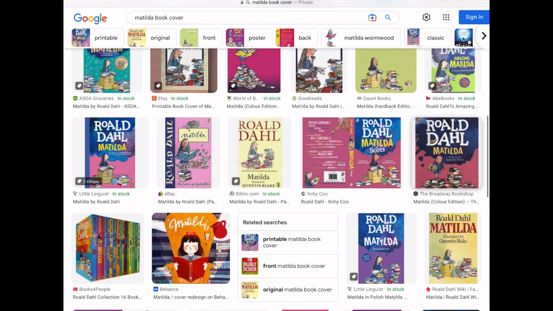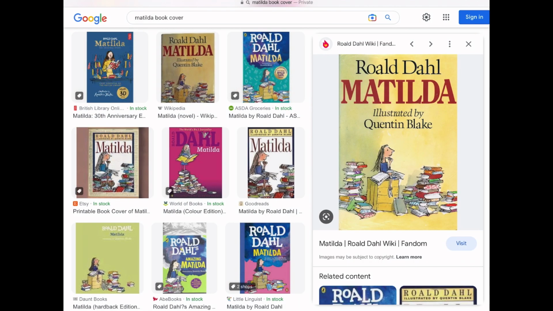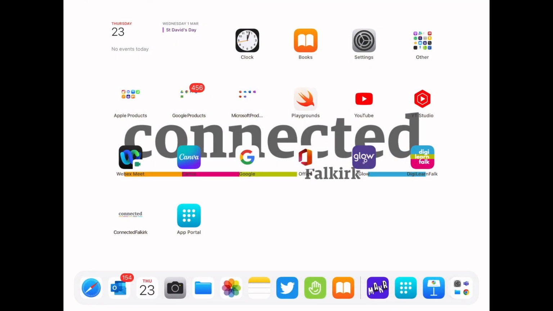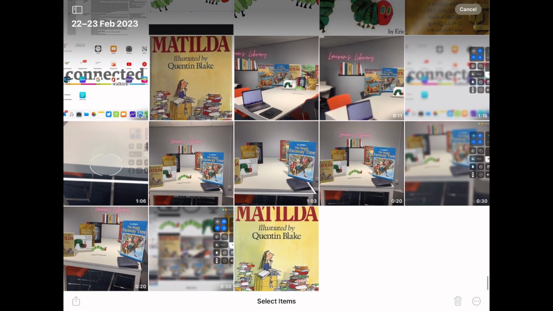And when I find the one I want, I'm going to tap on the image to preview it on the right hand side. Then I'm going to take one finger and hold it onto that picture, and then a menu should appear, and I'm going to tap Save to Photos. Now that's going to put that photo into the camera roll on my device, so if I go out of Safari and into camera roll, you can see it at the bottom here.